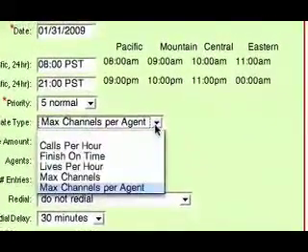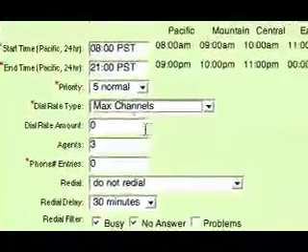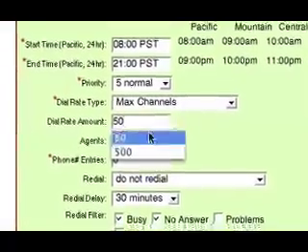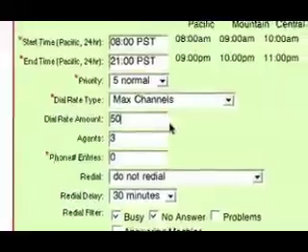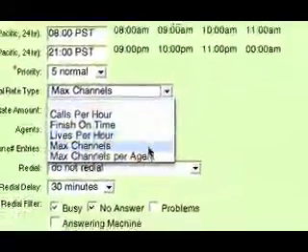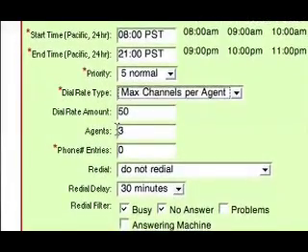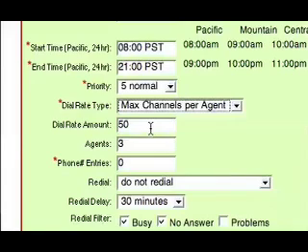Now if you wanted the system to just keep going without stopping at the maximum amount of agents, you just put max channels, and at all times you will be dialing. Say if you put a dial rate amount of 50, it means that at all times you'll be dialing a dial rate amount of 50 for 3 agents non-stop. So I will do max channels per agent, and again this means dial rate amount, how fast you're dialing, how many channels the system is dialing. It's not 50 channels per minute, it's actually 50 channels at all times. So that's how the dial rate amount works.